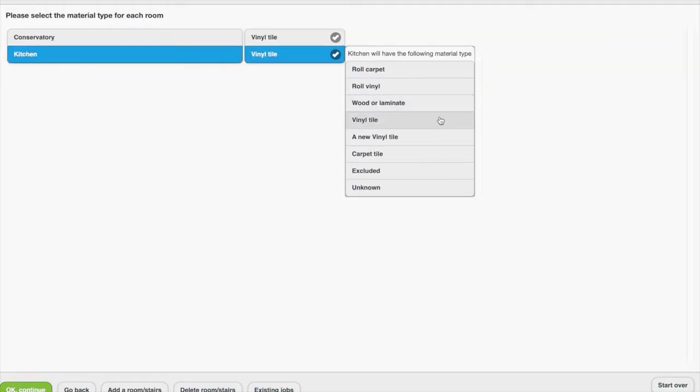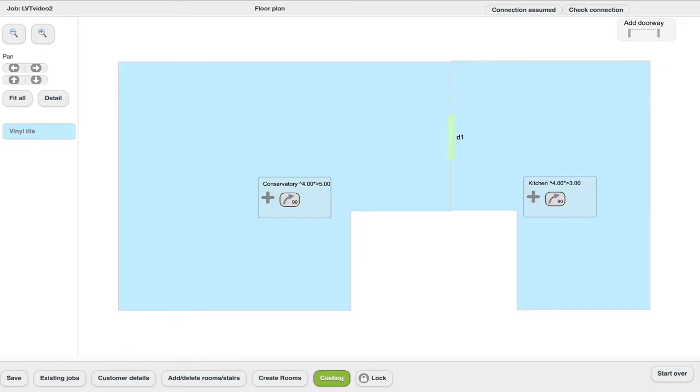Estimating LVT in Masterpiece Cloud with Amtico and Karndean. When we start, we select the rooms to be in vinyl tile. We then draw and measure the rooms, and this results in a floor plan as shown here.